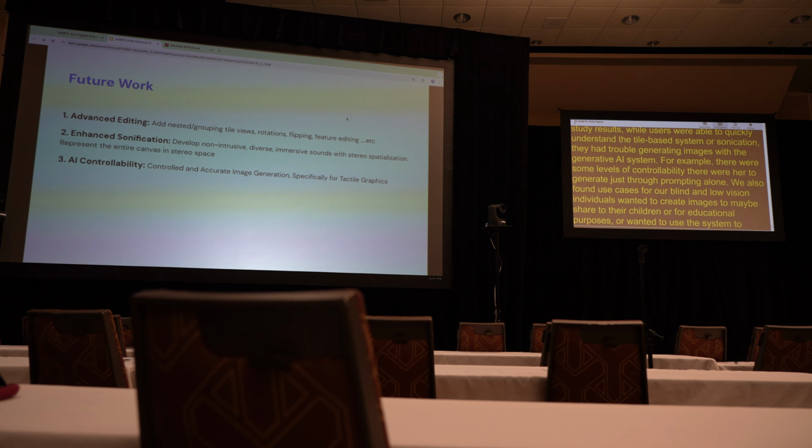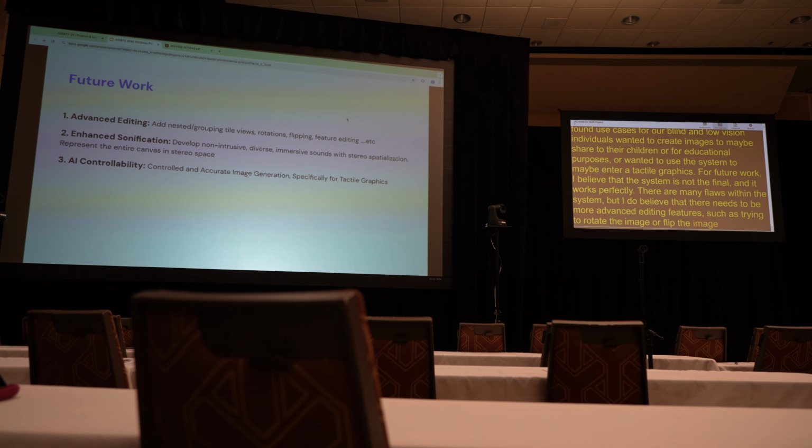For future work, I believe that the system is not final and does not work perfectly. There are many flaws within the system, but I do believe that there need to be more advanced editing features, such as trying to rotate the image or flip the image around, or maybe nest images or group things together to move in accordance to each other. There was also interesting feedback about sonification. Some people wanted to view the entire canvas in a stereo space to hear everything happening around the canvas in a sonified method.